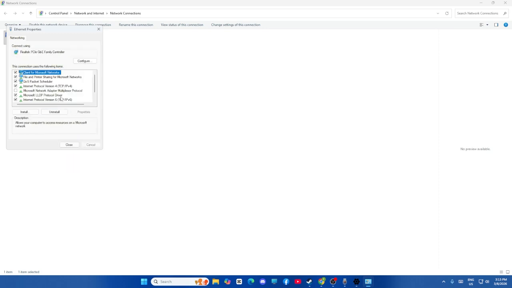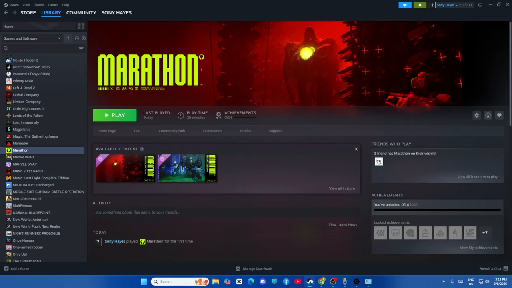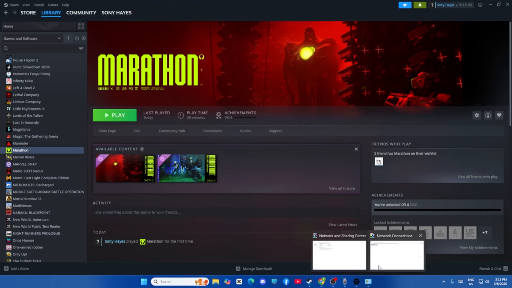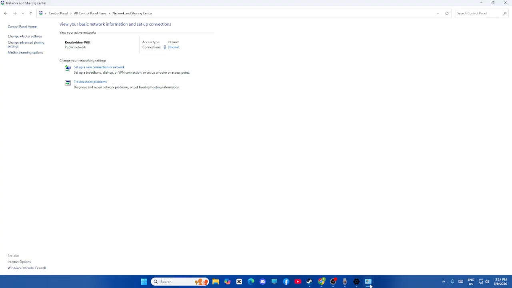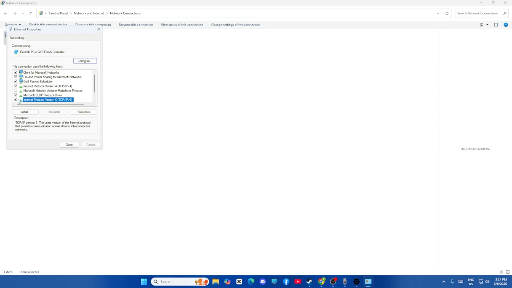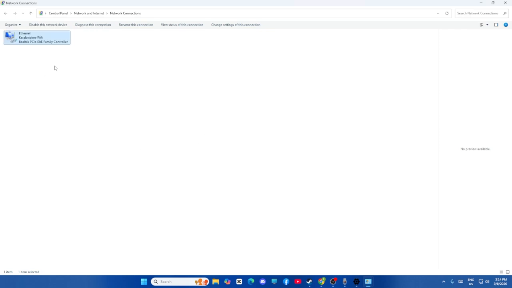Once you set this up, uncheck this, then go to the game. Now launch the game. After the game is working fine, and once you've played the game, you can go over here and connect it back. You can put a check on this. While playing the game, uncheck this, then go for OK.